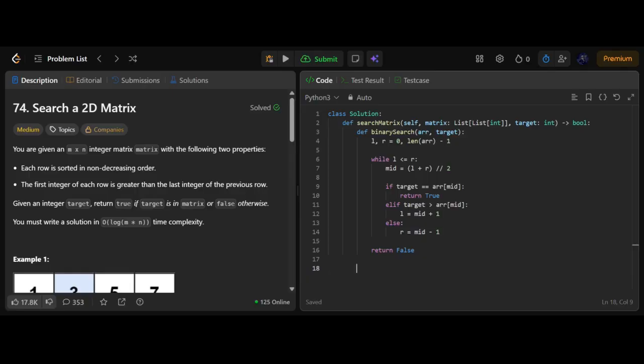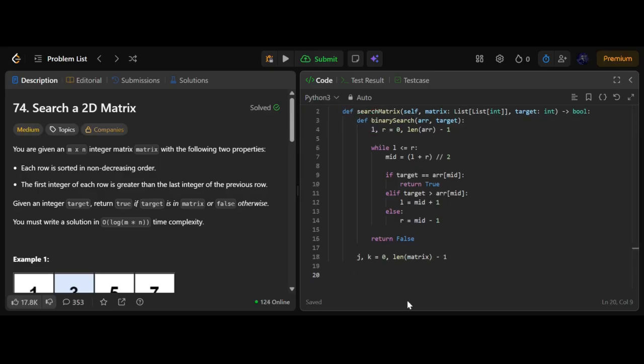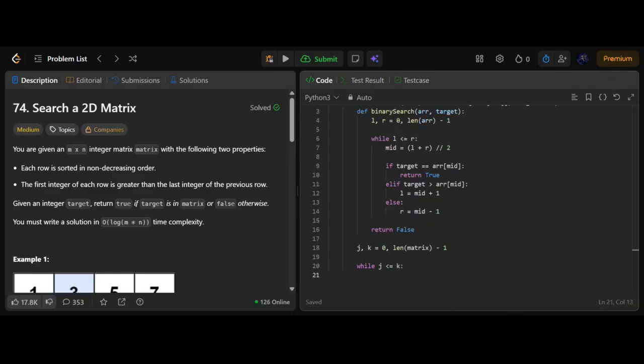And now that we've got our binary search function written, we can now go into do binary search on the matrix itself, so on the binary search for the rows. So we're just going to say, let's say j and k 0, and then the length of the matrix minus 1. And now what we want to say is, while j is less than or equal to k, so it's the same logic basically.